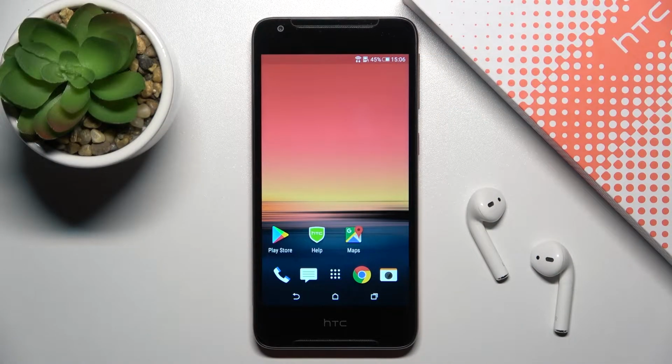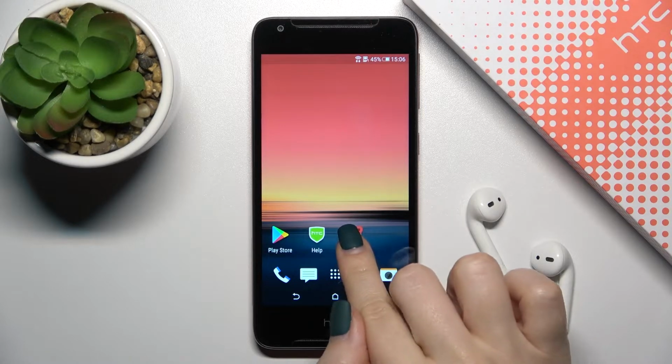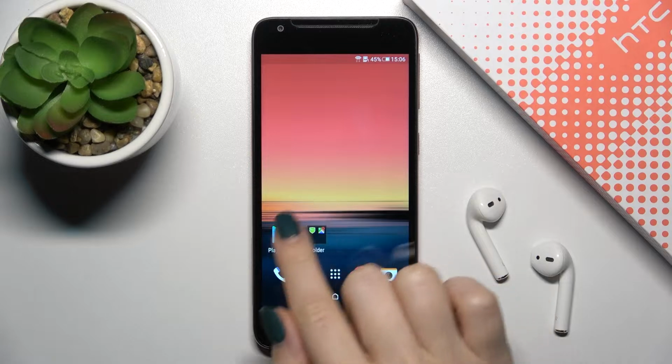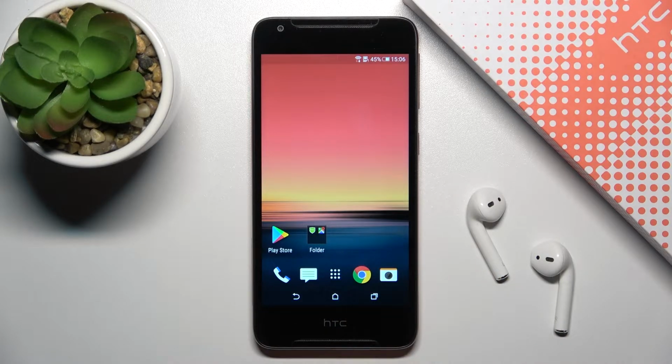Welcome. In front of me is the HTC Desire 628, and I'll show you how to create home screen folders on this device. First, you should just hold the application for a while and drag it up to another one. And as you can see, we got the new folder on the home screen.